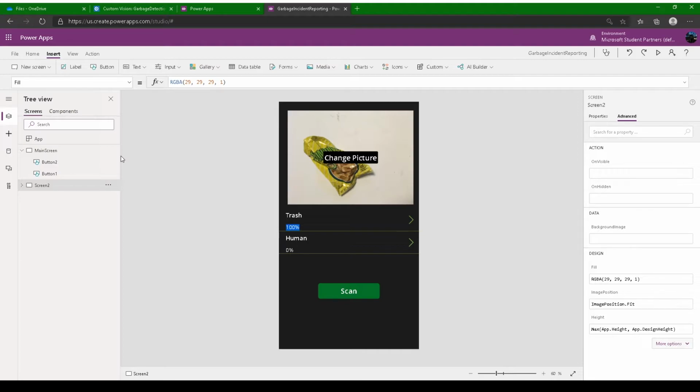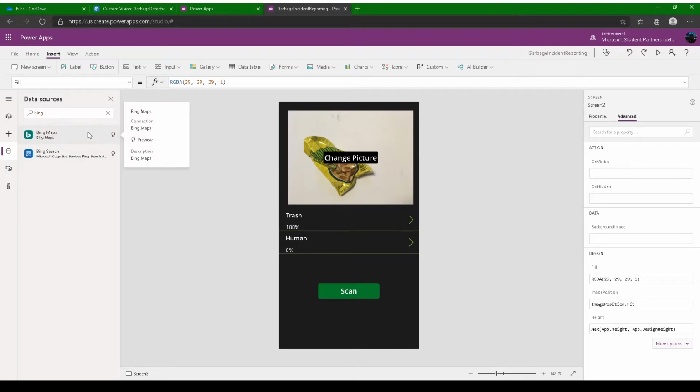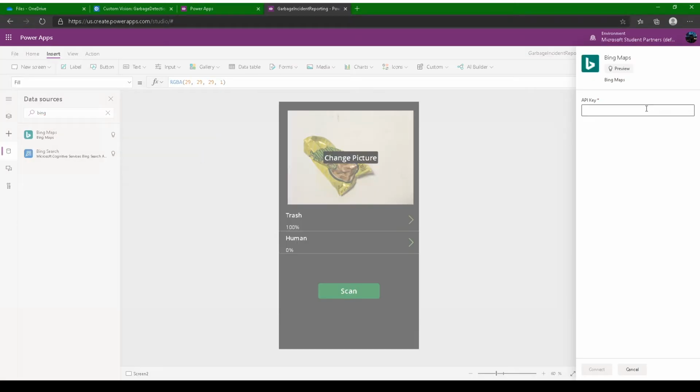For that we need help, so first we need to add the Bing Maps source. I'll show you how to do that. If you go to the data sources and search for Bing, you will get a data source called Bing Maps, and you can add the connection here. It's asking for a Bing Maps API key.